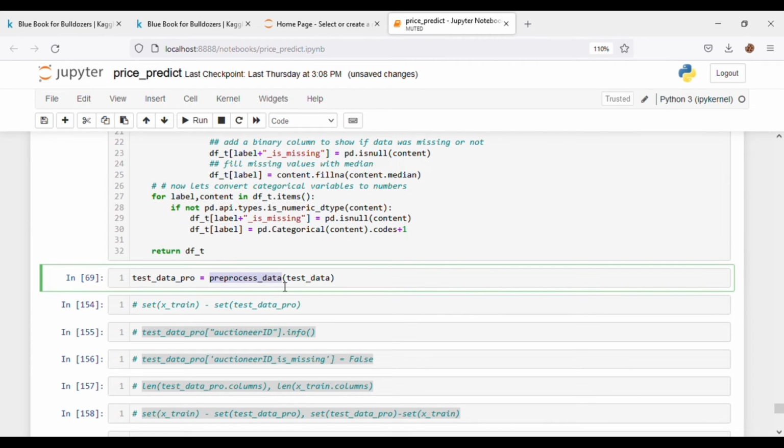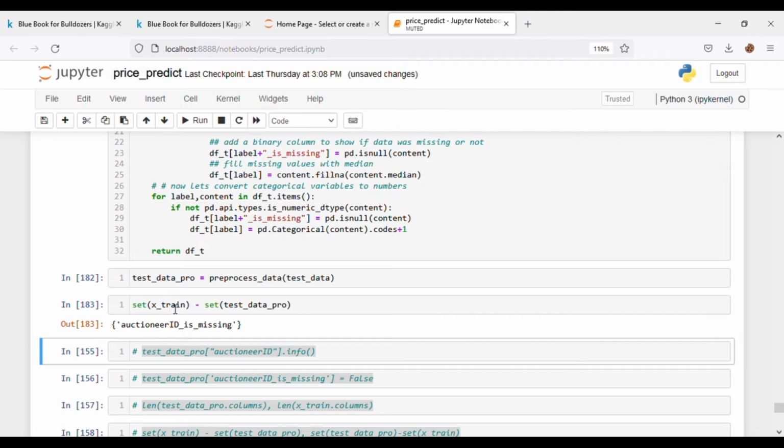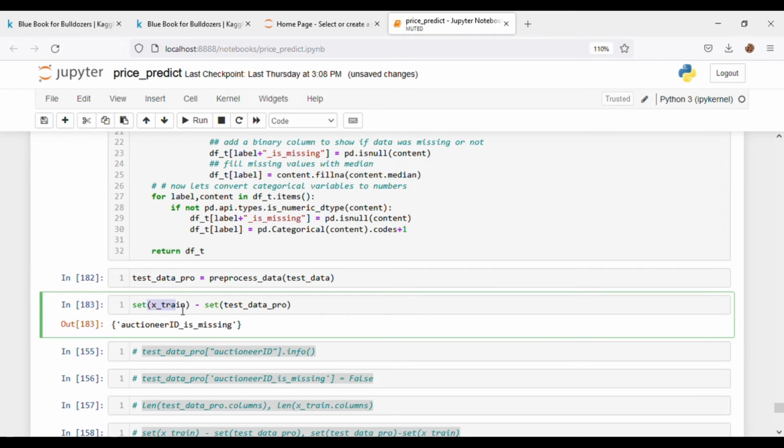So this is the function I just created, and we store it in the test data. All right, processing. Okay, it's now done. So now after transforming, we've transformed our test data. We're making it look like our trained data, so that we can use it for predicting. So we try to look at the difference between our training data and the test data, and we see that we're missing one column, this feature.